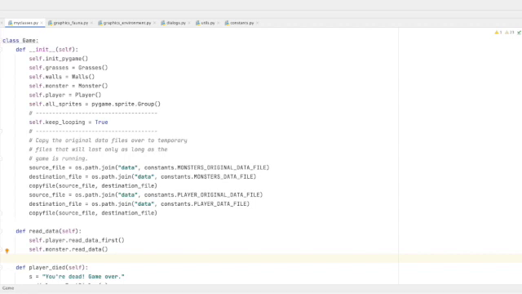So another thing that we do in the initialization is set keep looping to true. We also copy the original data files over to temporary files. And the purpose of that is that the temporary files can be updated with the critter stats.